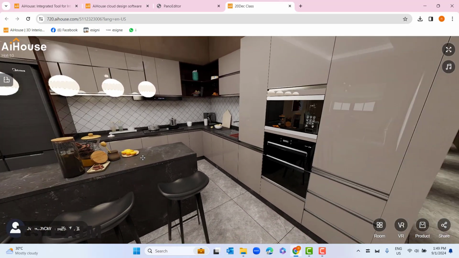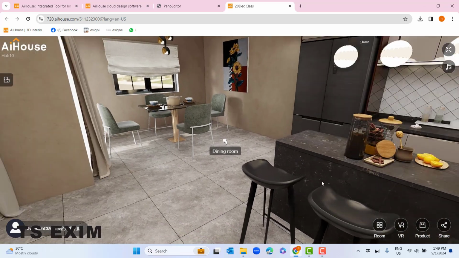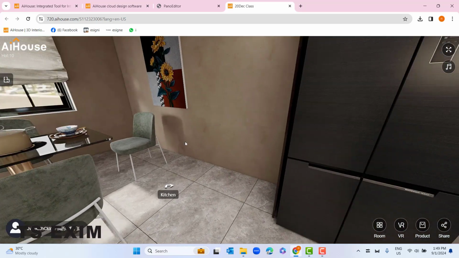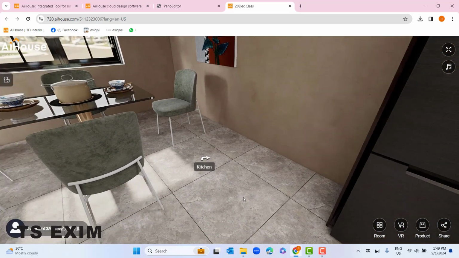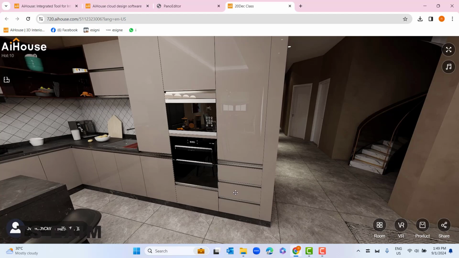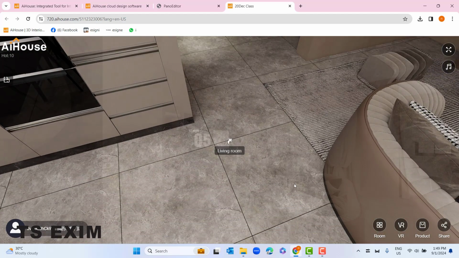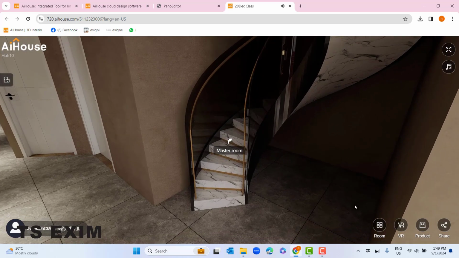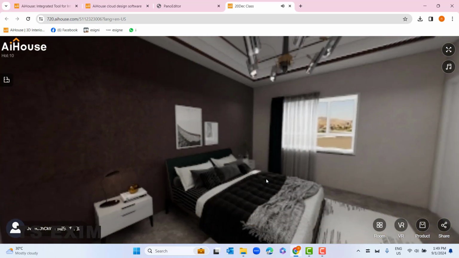Okay, so this is the kitchen. Okay, from kitchen, you can click this tagging, go to dining. Okay, then you can go back to kitchen. Okay, so here I can go back to living room, and when I rotate to other side, I can go to next room, master bedroom.